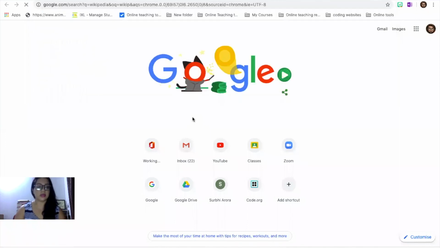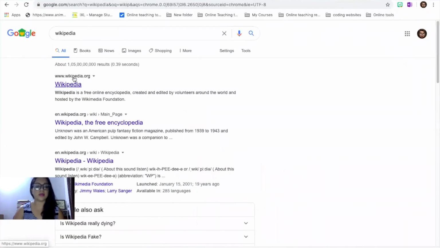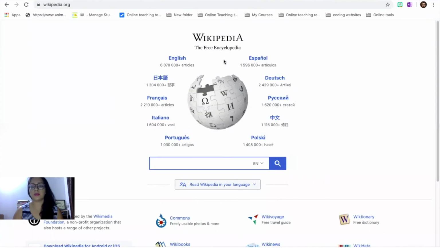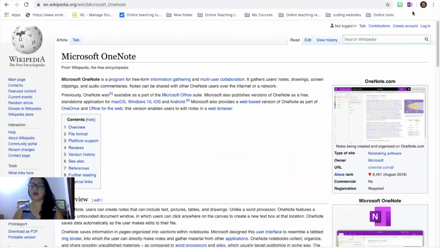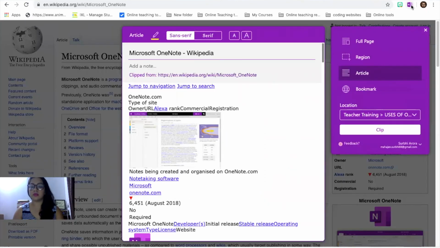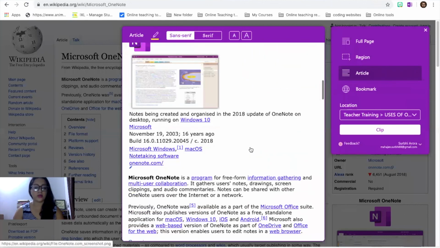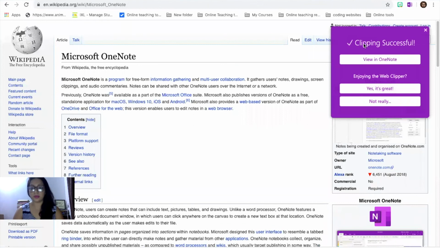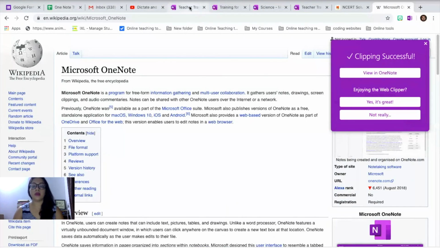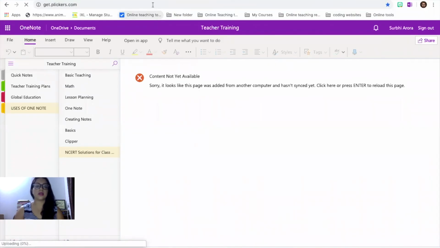Wikipedia is always available. Let us try and clip something from Wikipedia. Okay, let us ask Wikipedia about OneNote. So then it is giving me the option of Microsoft OneNote. Yeah. So now let me see if Wikipedia allows me to take notes. So I have this option of the article, which mentions OneNote's Alexa rank, and notes being created and organized on OneNote.com. So it has given me all these options. Let me see if it's allowing me to clip it and use it. Okay, clipping successful.